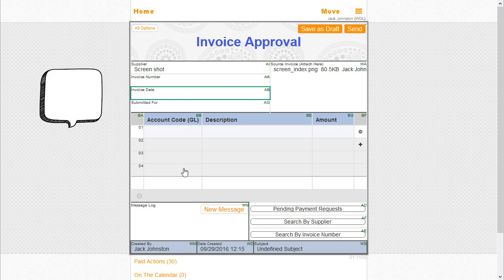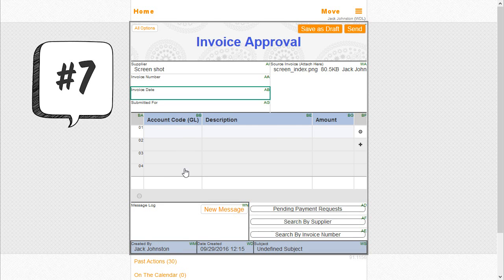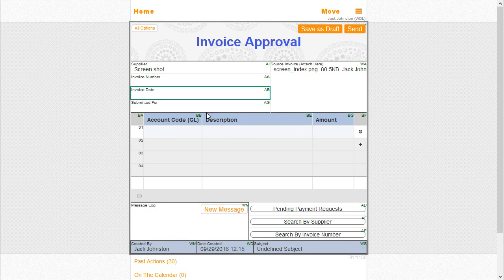Also on your sheet, you'll have number 7, cell tables. Cell tables are just columns of cells that all have the same cell code. This, for example, is a table that has 3 columns: the account code, the description, and the amount.